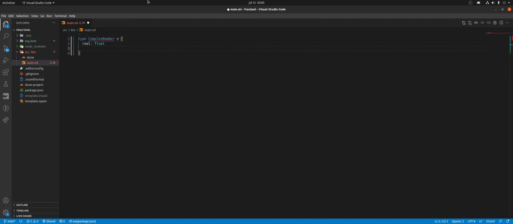Okay, but what is the imaginary part for you? A float. So that's what you want? It's a string of a number attached to an E. Wait, something is wrong with the imaginary here. What do you have wrong here?